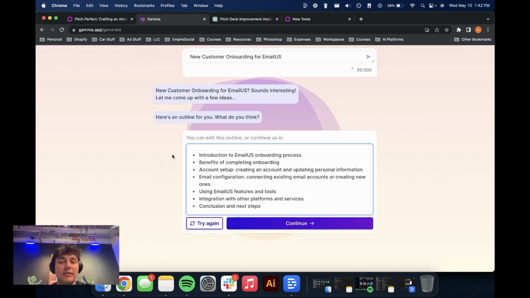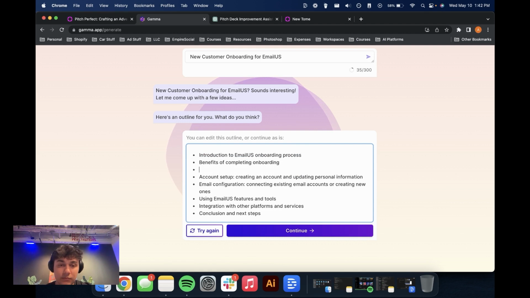Now the cool thing is, instead of it just creating it off the bat and then you having to go in and edit, it gives you a chance before it fully completes that for you to go in and either take stuff out or change, right? So we've got the intro to the onboarding process, the benefits of completing onboarding. Maybe we want to add a slide on why you should onboard. I don't know, right? Just an example slide. But we can go in there and it'll take that and then create a slide based on what we input or take out. Or we can have it try again completely and give it a new outline.